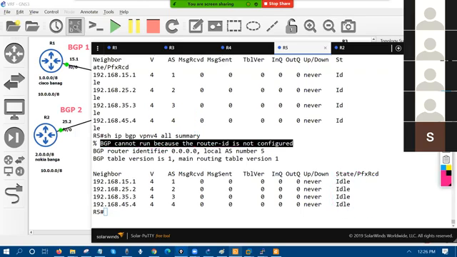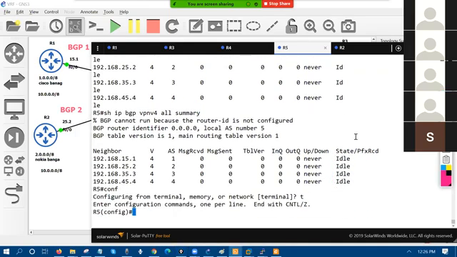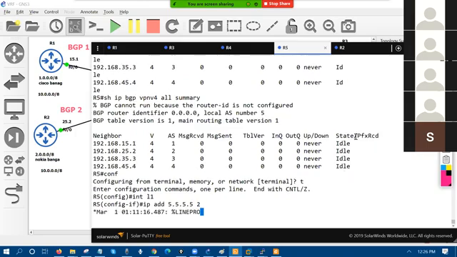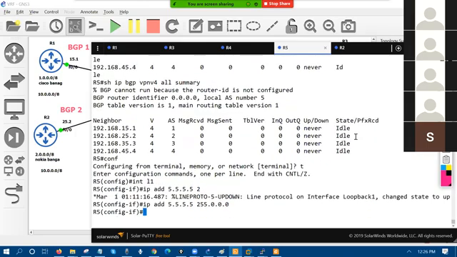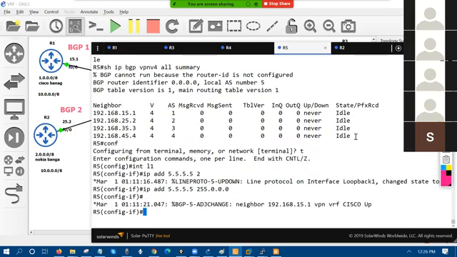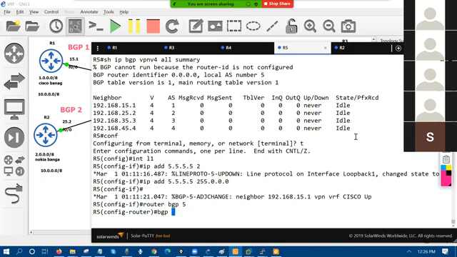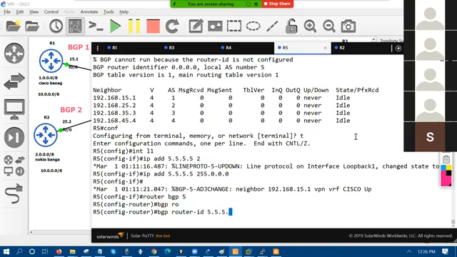So what happened? Either we need to create one loopback, that is 5.5.5.5, right? So automatically the router ID will be chosen as 5.5.5.5 by the router, or either we need to go in the mode and define the BGP router ID manually. It's totally up to you.